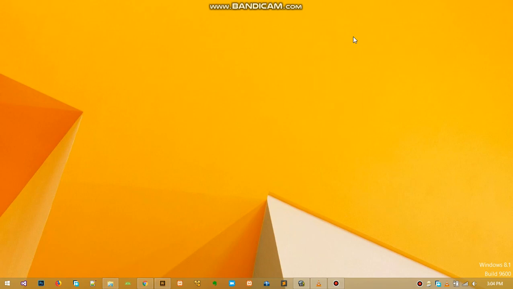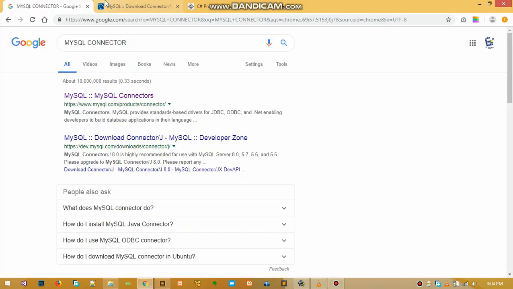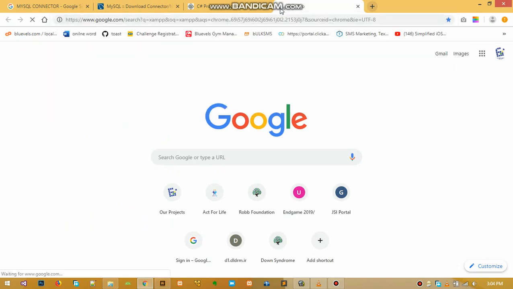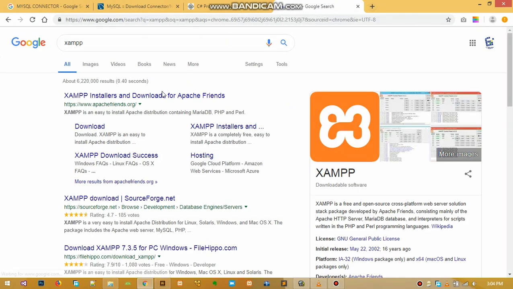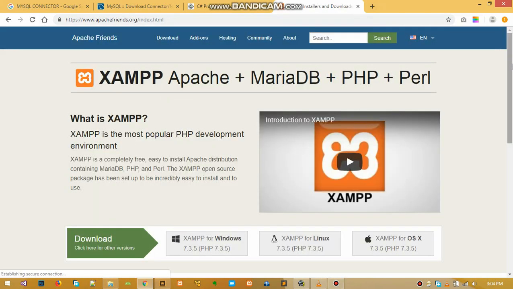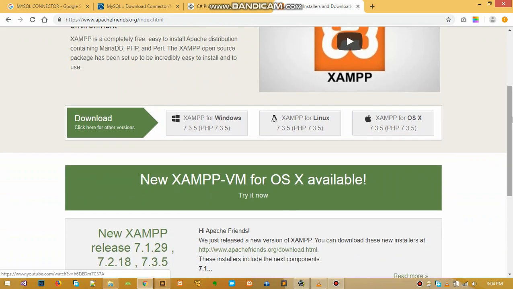In order to run a MySQL database on your computer, you need a local host. An example of a local host you can use is XAMPP. You just go to Google and search for XAMPP. This is the first one, and then you download XAMPP for Windows. If you are using Windows, you can download this one.